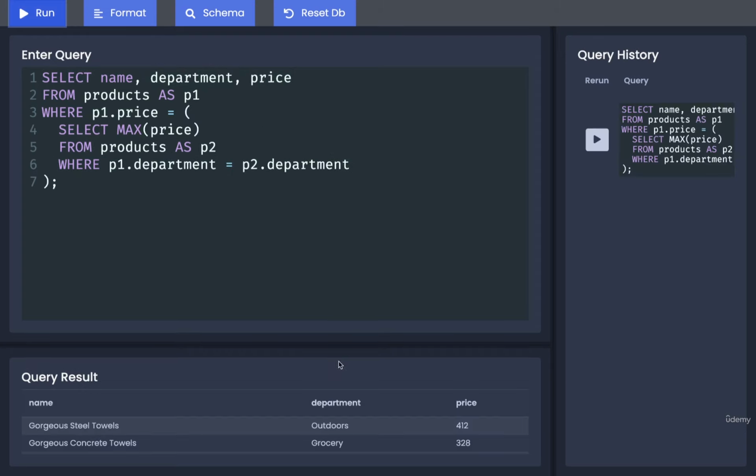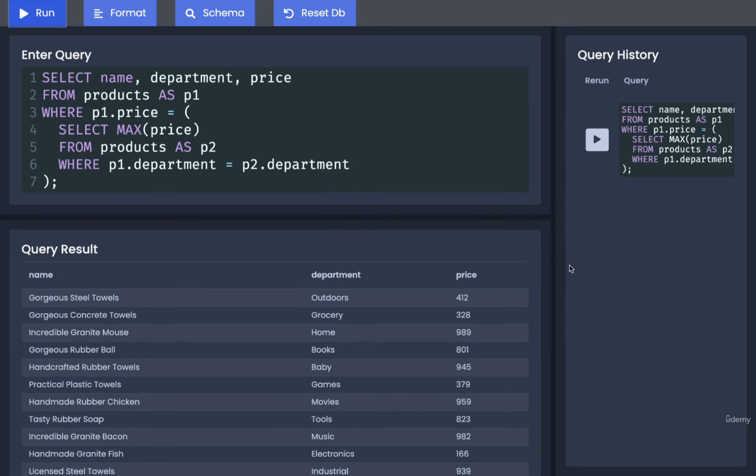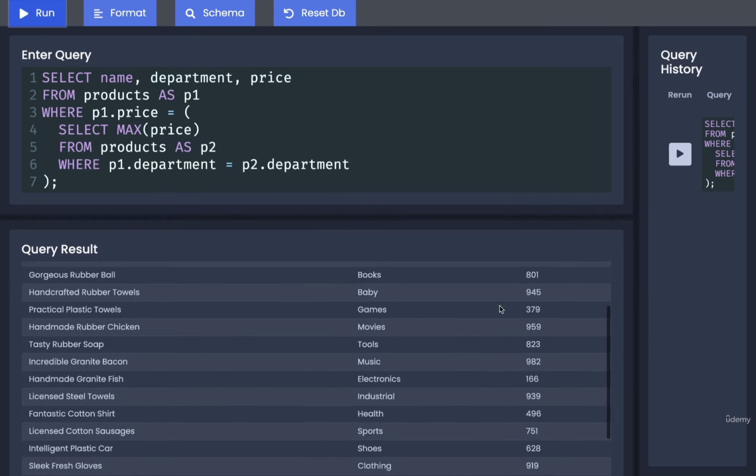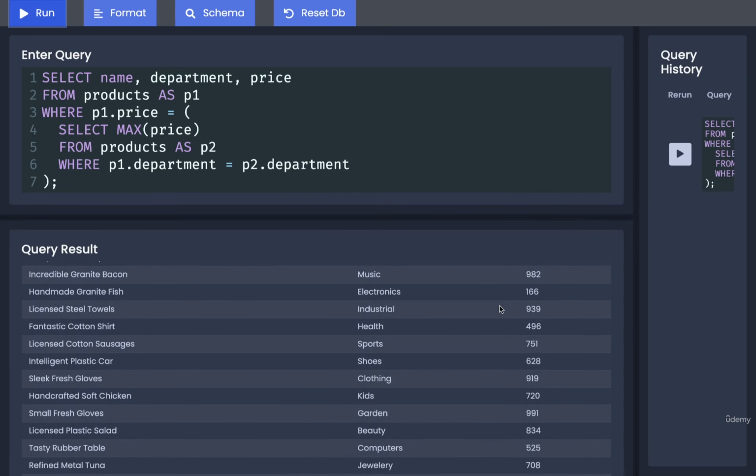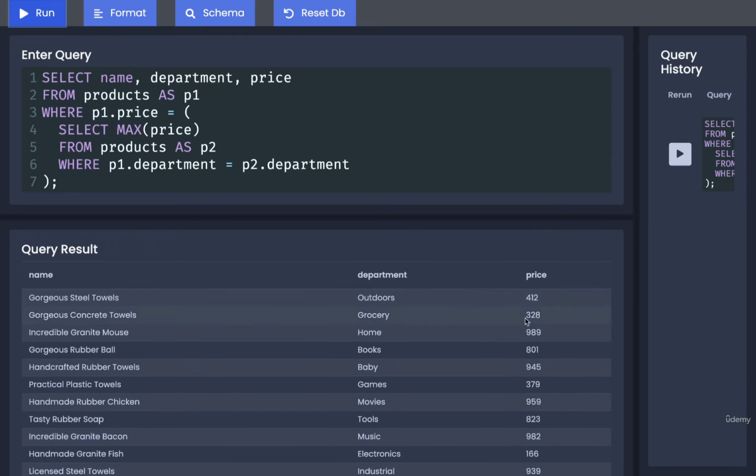Okay, so let's run this. And there we go. We should now see each department listed exactly one time, and each record should be the most expensive product inside that category. Let's pick one out at random here. How about the very first one, outdoors?